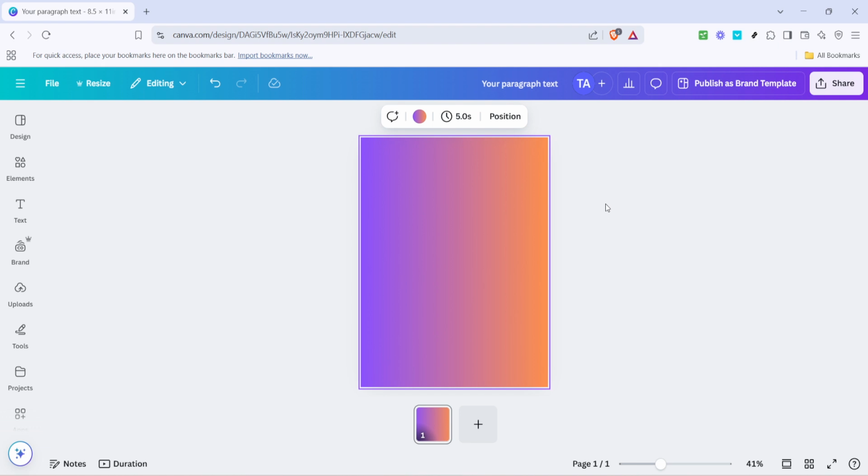Remember, designing is a creative process, so don't hesitate to try out different combinations until you find the perfect match for your project. Happy designing, and we hope this guide empowers you to create backdrops that truly resonate with your audience.